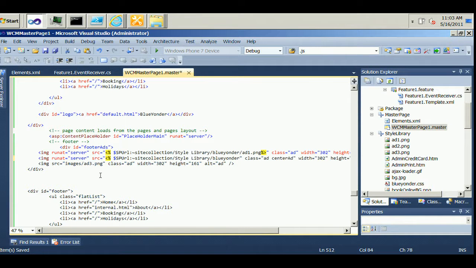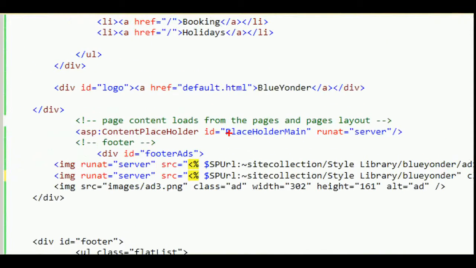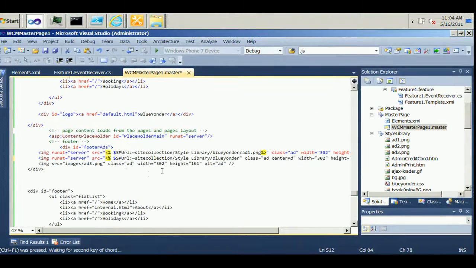The footer I'm adding below the main content placeholder, right? So the part of the master page is all the chrome around the main body, right? And this is where SharePoint plops the main body, right? So I'm going to add my header above that and my footer below that. That make sense? All right.